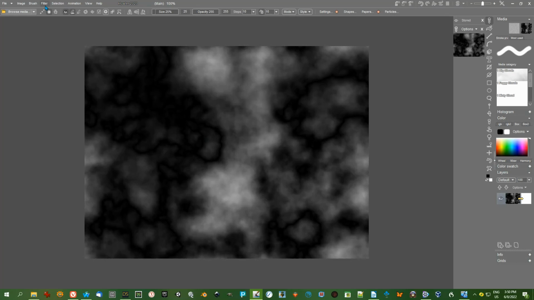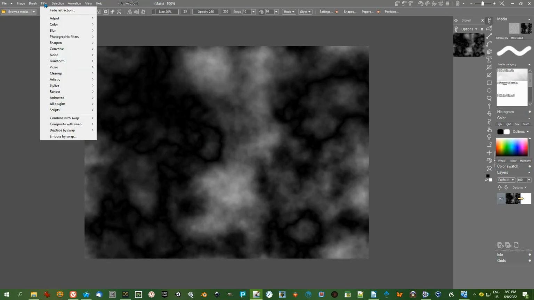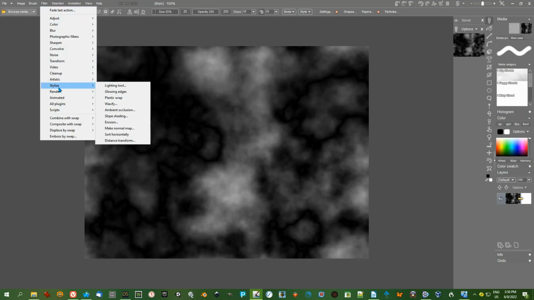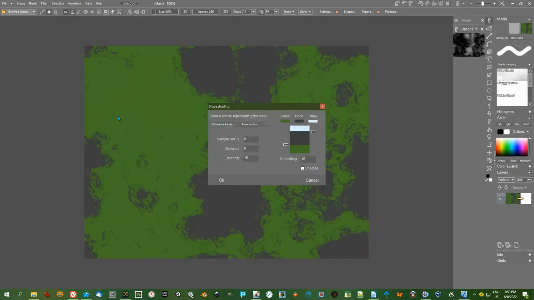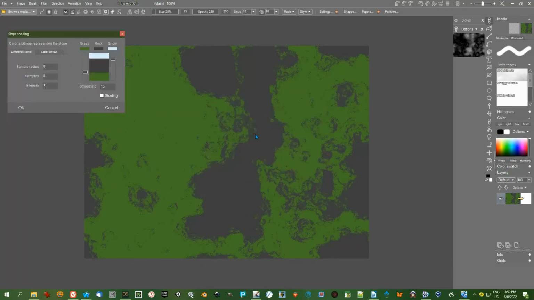So for the texture map, we'll do it next. We go to filter, we come down to stylize, and then we're going to go slope shading. So this brings up an auto-generated slope map, which is following along the same map that we have here. If you don't want your grass to be your lowest level, then you can change that color, you can change your rock color, and you can change your snow color.